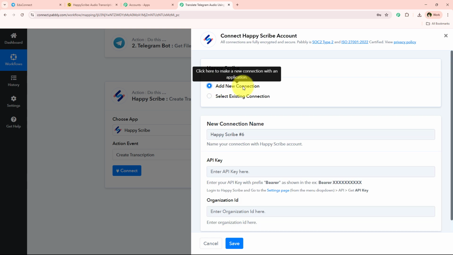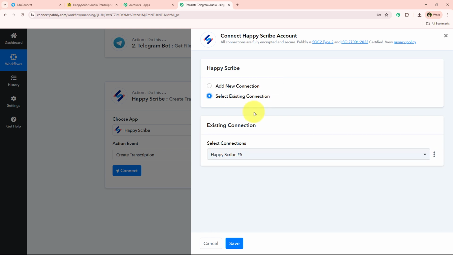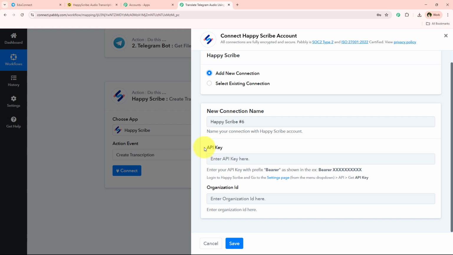Now it is asking me to add a new connection or select an existing connection. So if you have already connected your Happy Scribe account with your Pabbly Connect's workflow, you can simply click on this button which says select existing connection and then save. But if you haven't, you have to follow me, click on add a new connection, and now it's asking me for the API key and the organization ID.